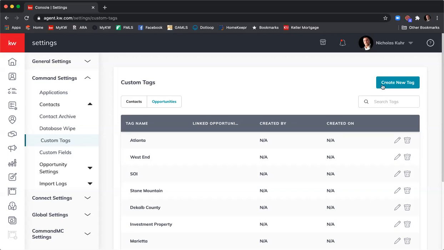And again, you can create the custom tag up here for opportunities, or you can create the tag in opportunities when you're creating a new one. And I'll walk through that in TC03 as well. Any questions on custom tags?